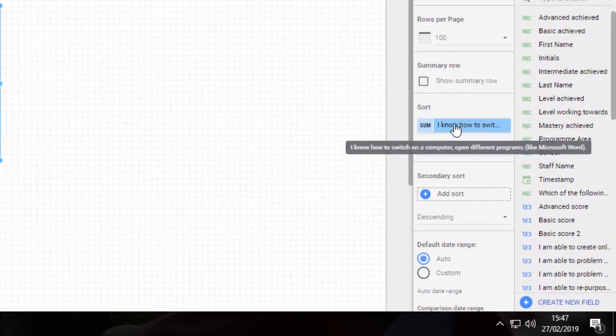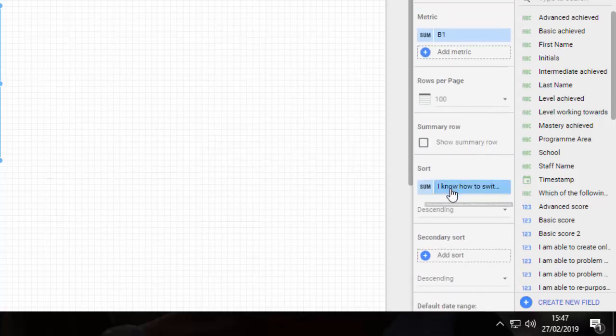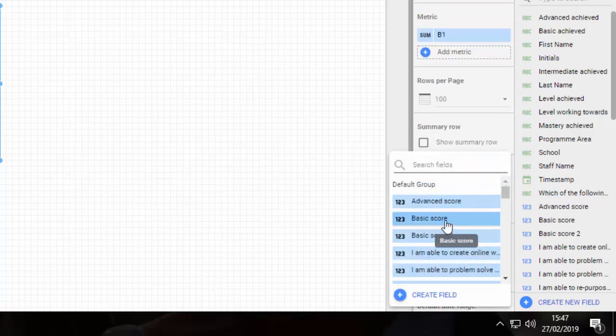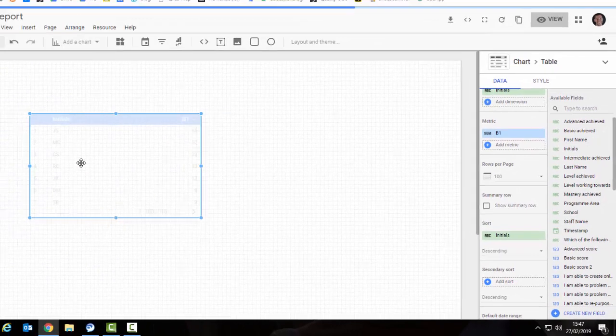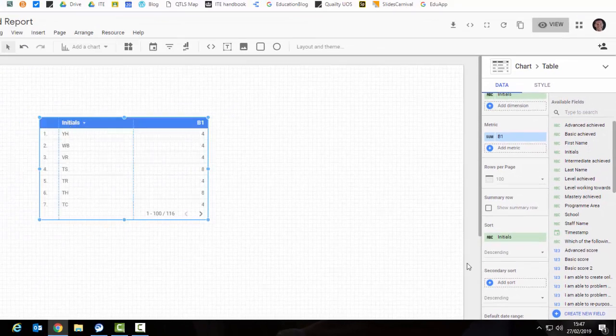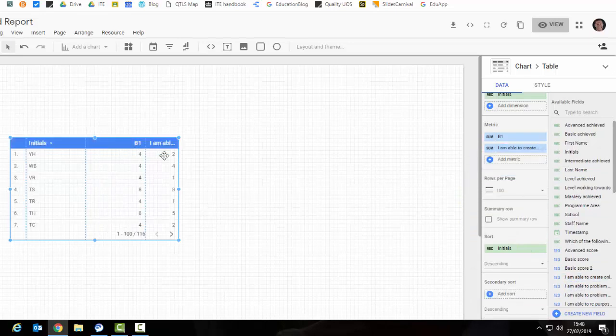And then down here, I can then sort. So at the moment, it's being sorted by this particular metric, and I want to actually sort it by the initial fields. So I can just type in initials. There we go, and I can add that into there, and it will now sort it by descending order, or I can change that to be ascending order if I wanted to. Okay, so that's to add a table, and I can add more elements to there. So if I wanted to add this one in here, it would then just add another column for me automatically.